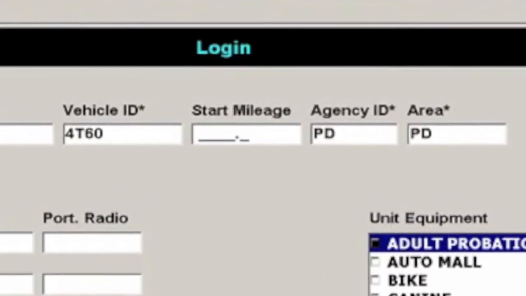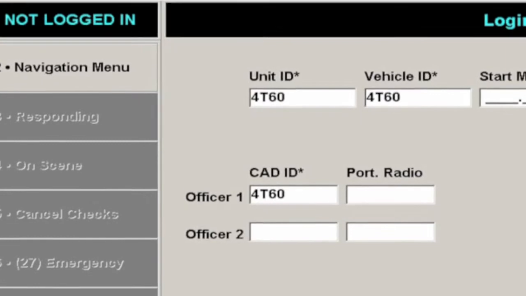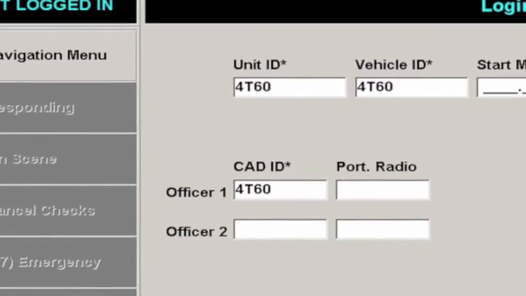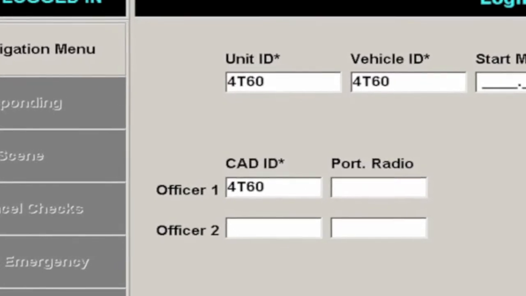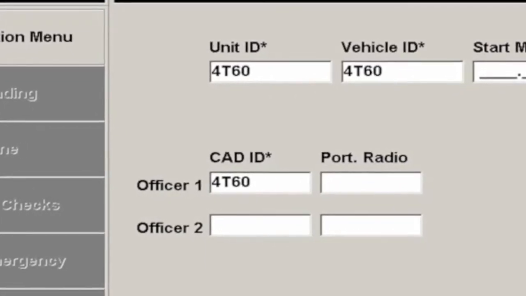Agency ID defaults to your agency and area for law agencies, but you can change the area. For example, the SO comes up as SO, but they change the area to N or S depending on north or south. Your CAD ID is your personnel ID in the database. It sometimes matches your radio ID, but this should have been assigned to you at the start of employment. Portable radio is a field that we do not use. It just came with the form, so you can ignore this.